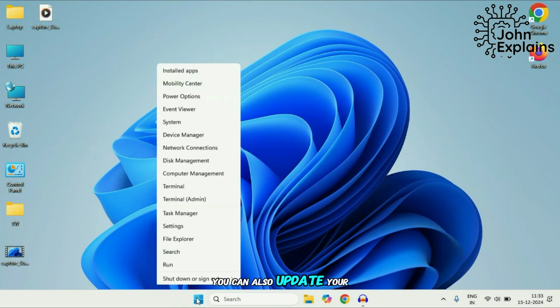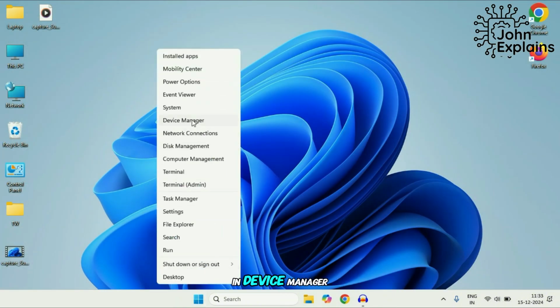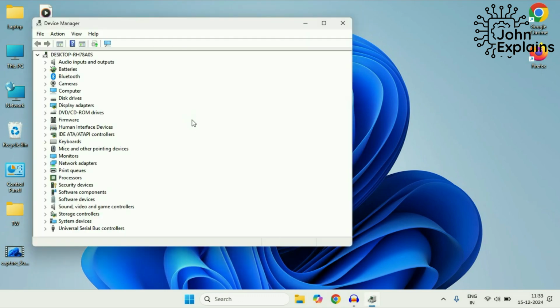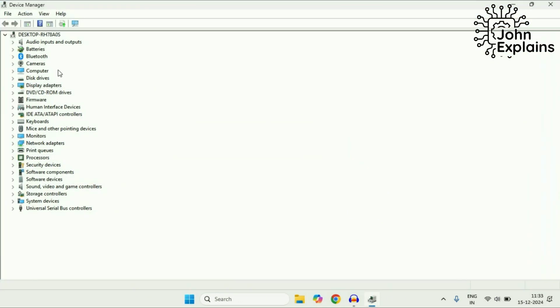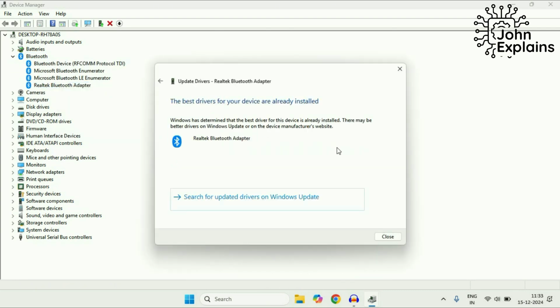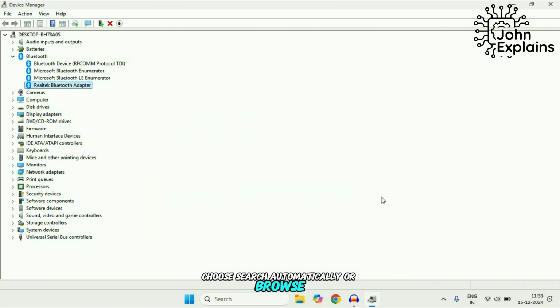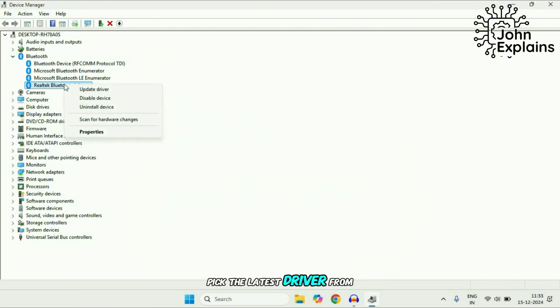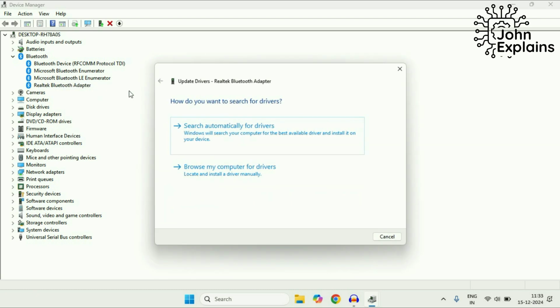You can also update your Bluetooth driver. In Device Manager, right-click your Bluetooth adapter and select Update Driver. Choose Search Automatically or Browse My Computer. Then pick the latest driver from the list and install it.